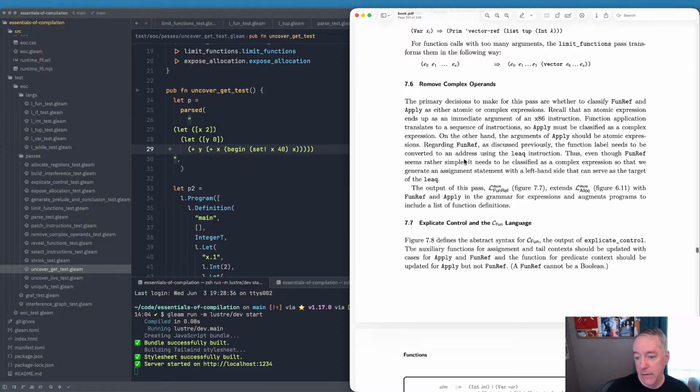Okay. And this, I think, probably, even though some of the upcoming phases are the more complicated ones, this puts us at, you know, about halfway through the chapter. Okay, so let's read this section. The primary decisions to make for this pass are whether to classify funref and apply as either atomic or complex expressions. Recall that an atomic expression ends up as an immediate argument of an x86 instruction.